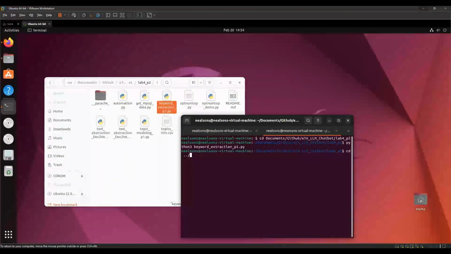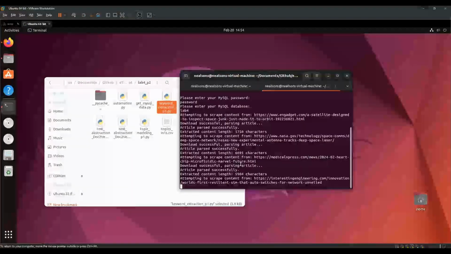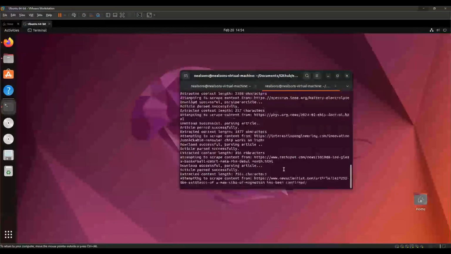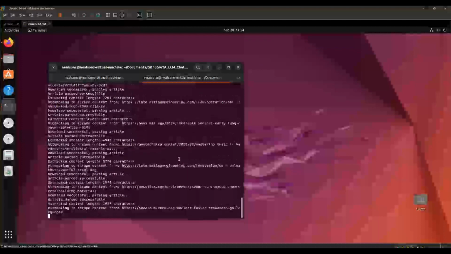We have to first go to our Lab 4 Part 1, in which you can see keyword extraction. We run keyword extraction and enter our database password. And you can see that it's starting to scrape. This is all part 1's code, scraping from Reddit, r/tech.